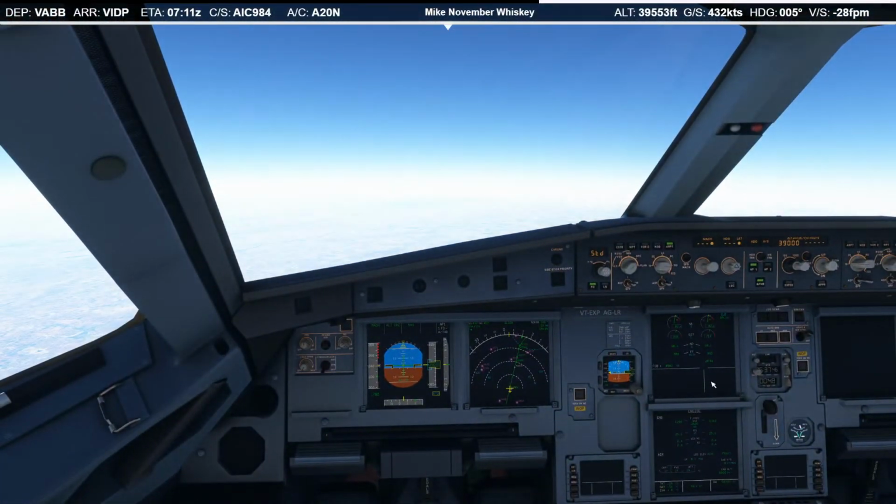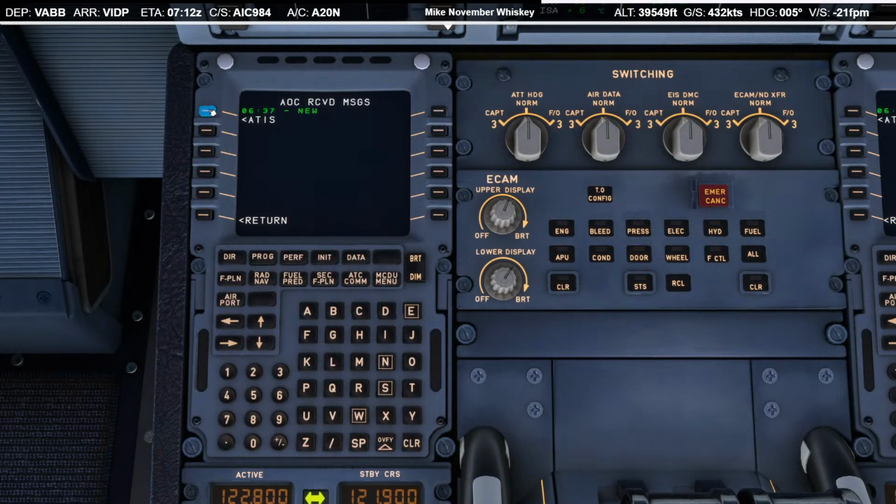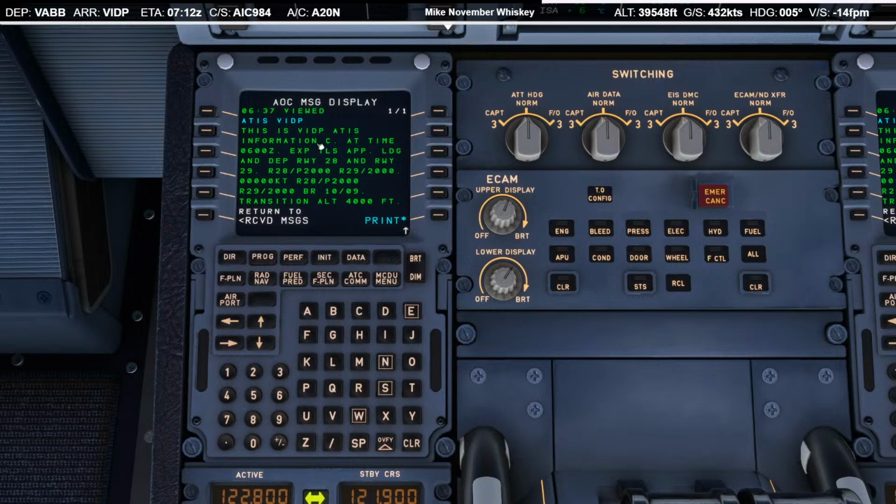Oh, wait for that message to come in. There it is. Let's check it out. So, information Charlie at time 6 Zulu. Expect ILS approach, landing and departing runway 28. That's as we've expected. Transition altitude 4,000. Oh, transition level 050. Okay, that's what we need. Cool.